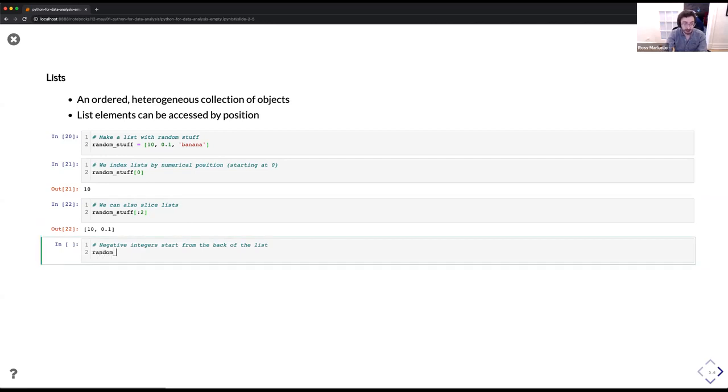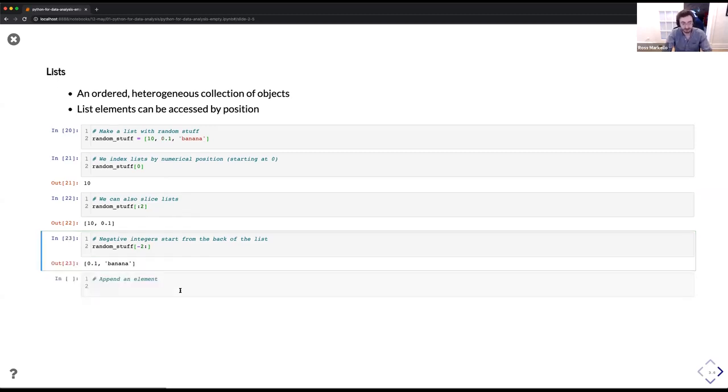Negative integers, if we use them as slices, start from the back of the list. So here I went from the beginning up until, but not including, the second item in the list, or the index 2. Here I say from the -2th index, I want everything until the end of the list. So banana here is the -1 index, 0.1 is the -2 index. So this should return to me 0.1 banana, as it does.